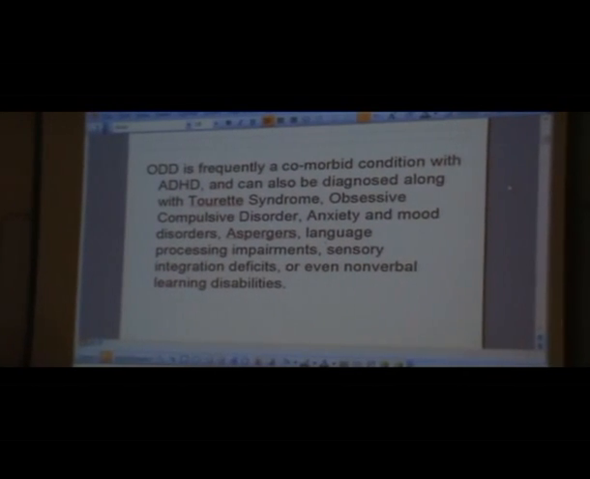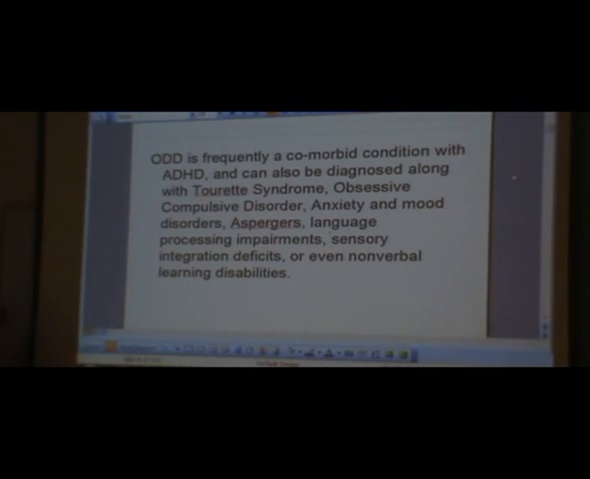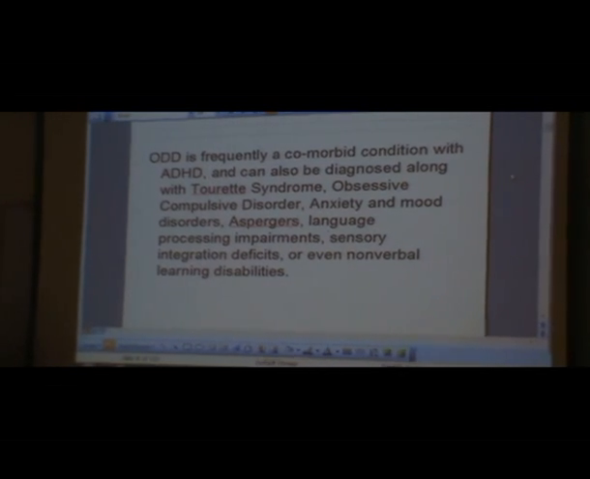ODD is a comorbid condition, which means it can occur along with other things, like Tourette syndrome, obsessive compulsive disorder, anxiety and mood disorders, Asperger's, which has quite a varying scale, language processing impairments, sensory integration deficits, and nonverbal learning disabilities. So there's a lot involved with ODD.